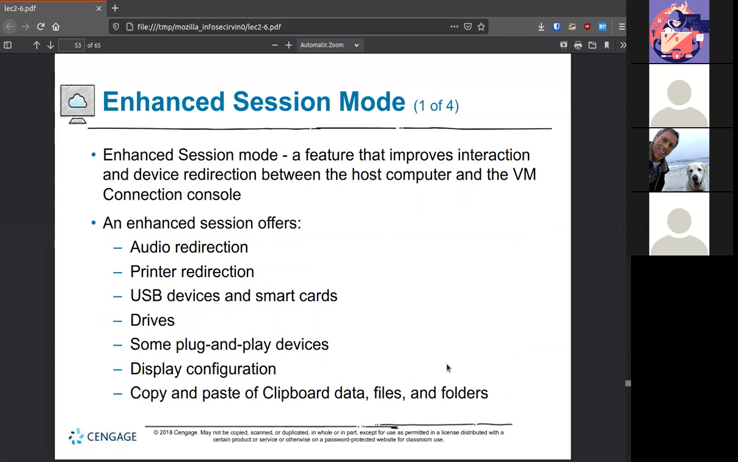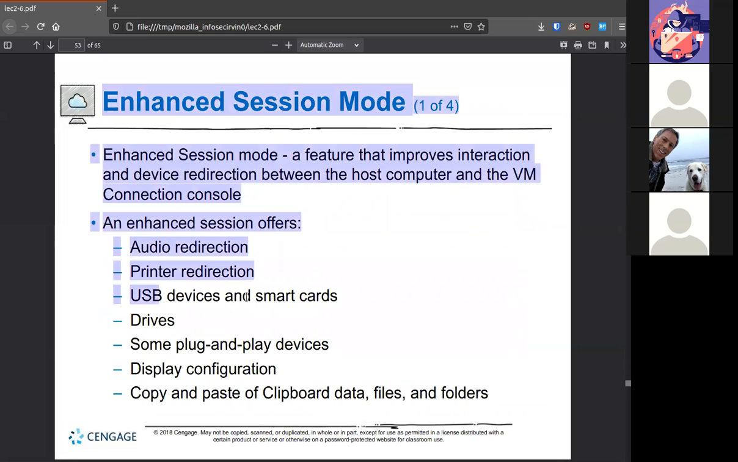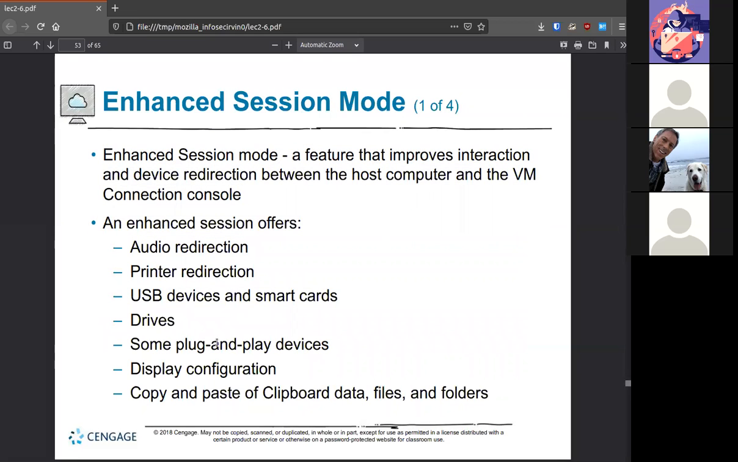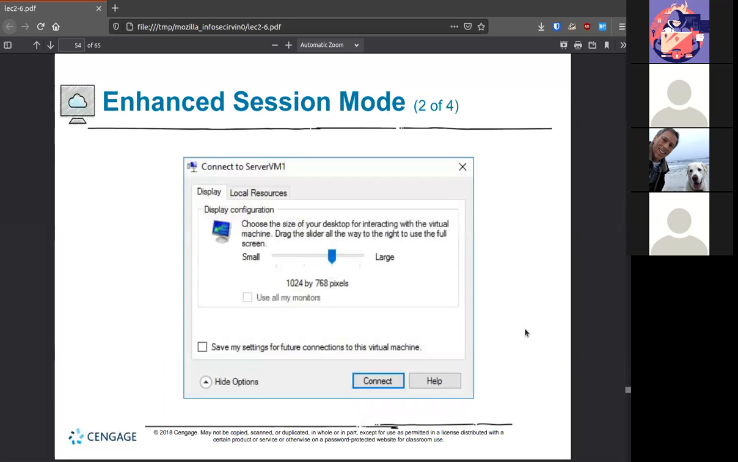The enhanced session mode gives you things like audio, which it did not prior. Also printer redirection, adding USBs, extra drives, plug and play devices, copying data in and out of a VM through the clipboard. With enhanced session mode, we can choose to make our screen larger, use higher pixels.